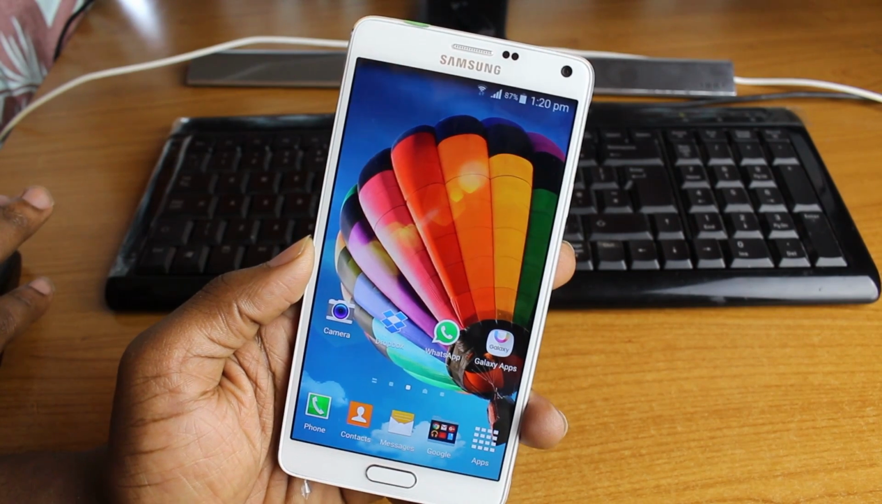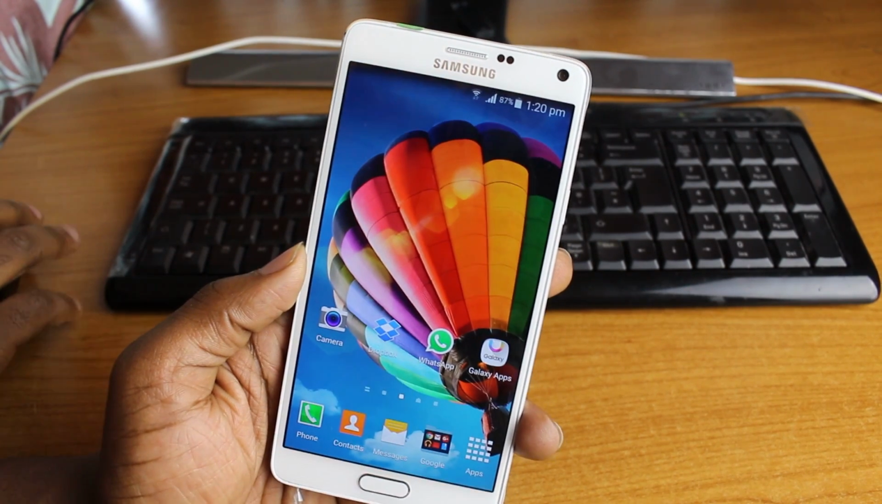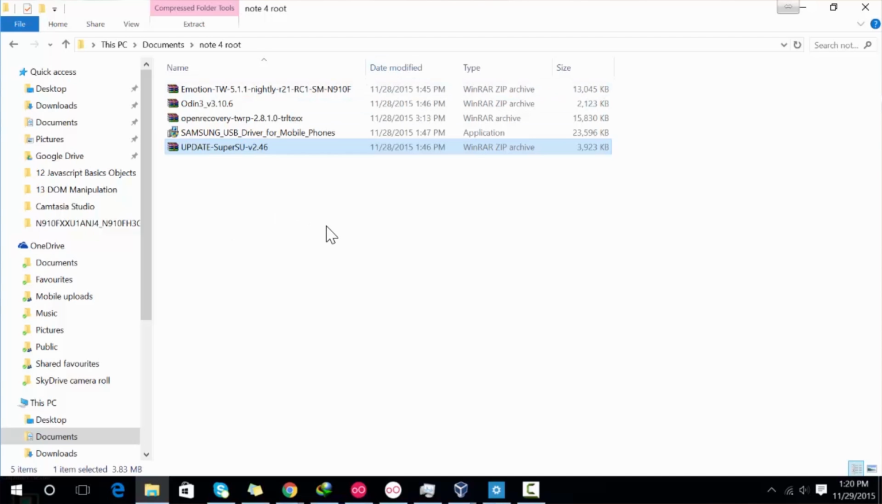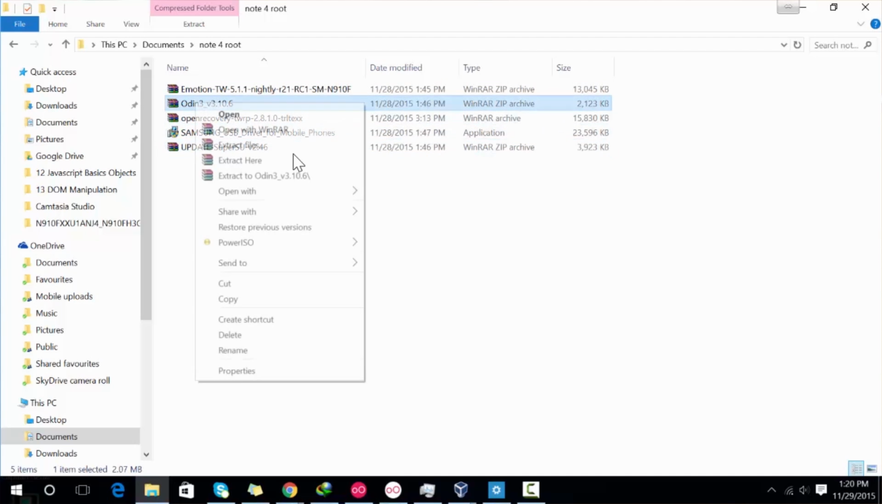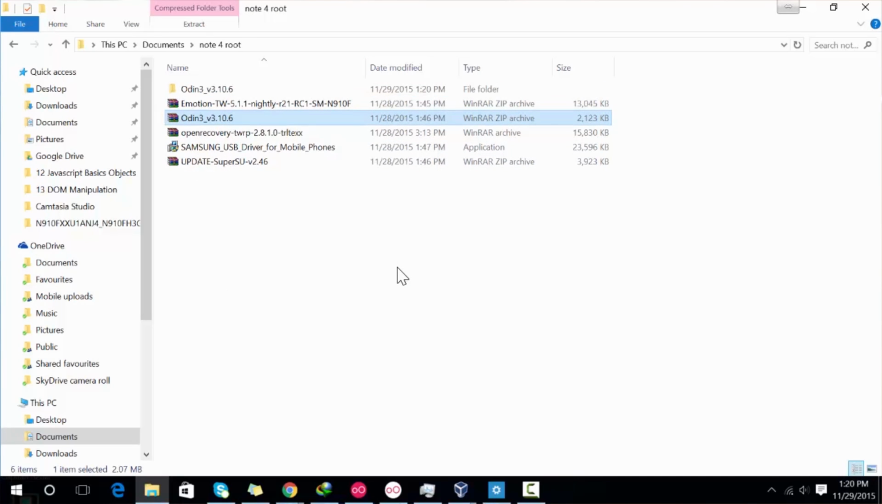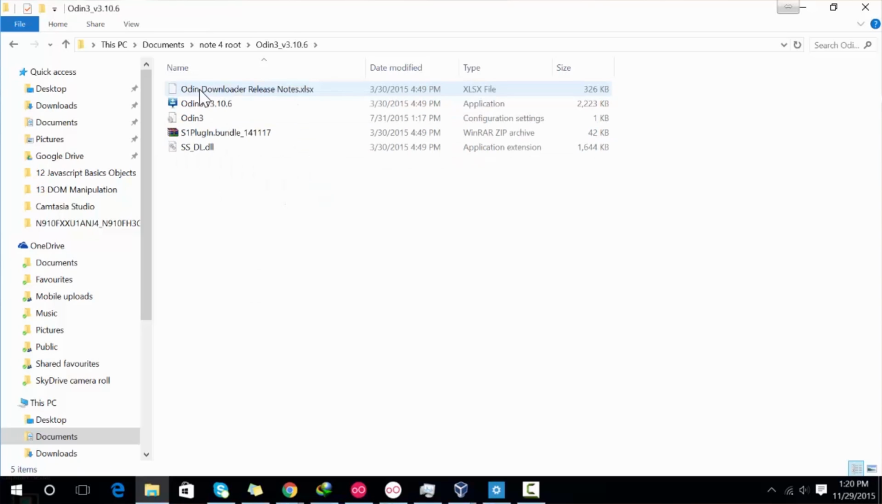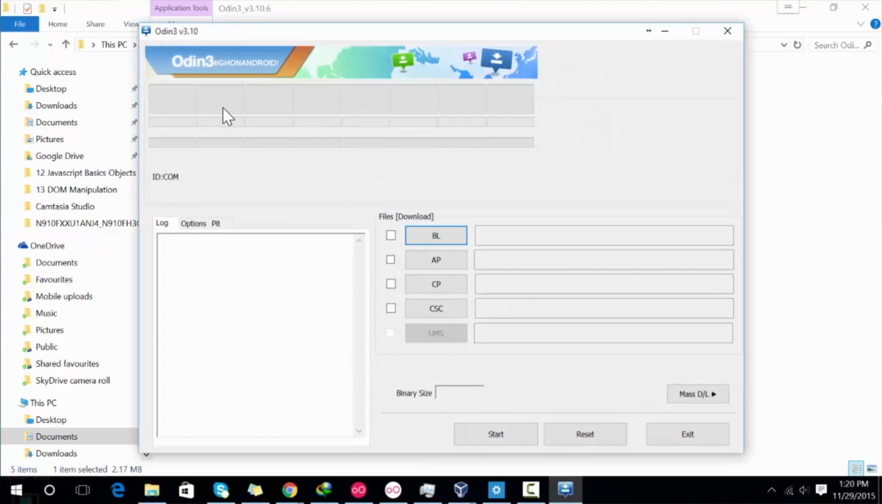Once you disconnect the USB, then you open up the directory again on the big screen. Then you need to extract the Odin. So extract Odin into its own directory, and then the next thing that you need to do is just go into that directory and run the Odin application.